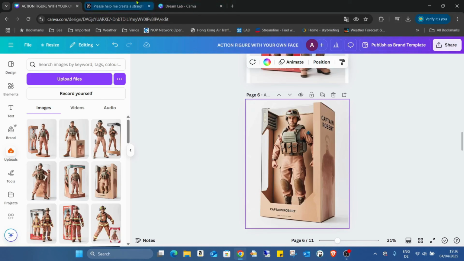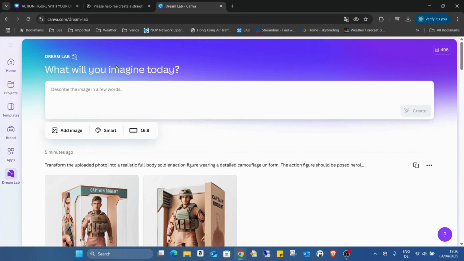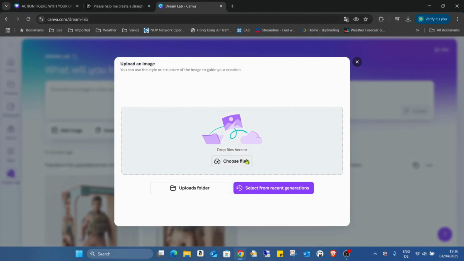So first, we need the prompt. First I can show you. The images will be created in Canva Dreamlab. And for this, we need two things. First, we need an image. So first I add my image, what I would like to use.